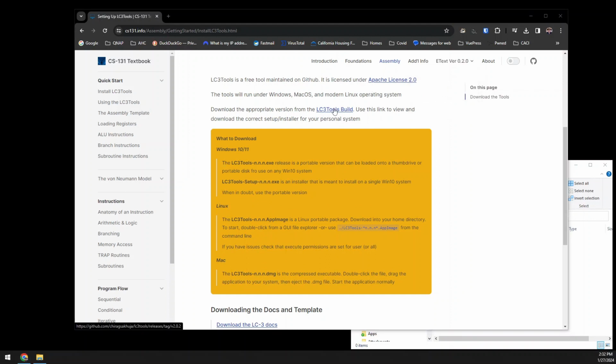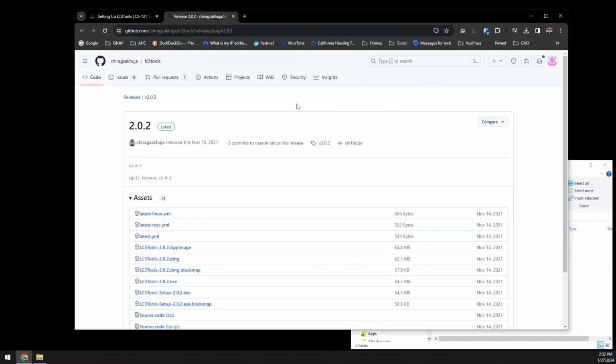The link right up here is the one that you'll click on to go to the GitHub page for the tool itself. Now, as of this video, the latest is version 2.0.2, but if you are clicking on this link later, you may find it takes you to a different version. The link will point you to the correct version that we'll be using, so don't worry if it's different.